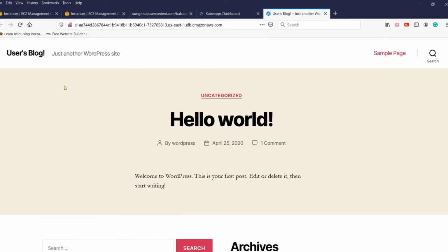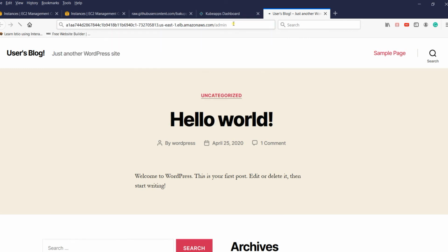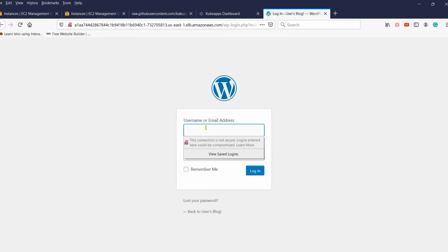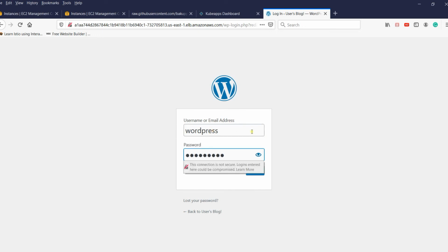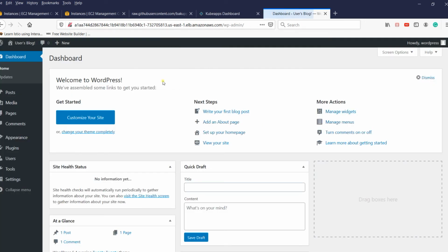Okay, I'm getting a response from WordPress. So I got the sample blog page, and if you want to go to the admin page of WordPress, just hit wp-admin, and you will get the login page. I have set the username and password as wordpress. Just type username as wordpress and password as wordpress, click login, and you will get in.